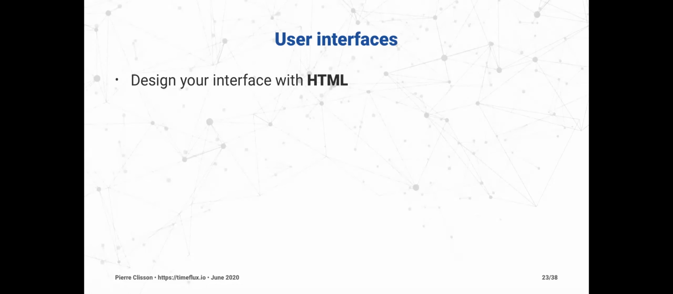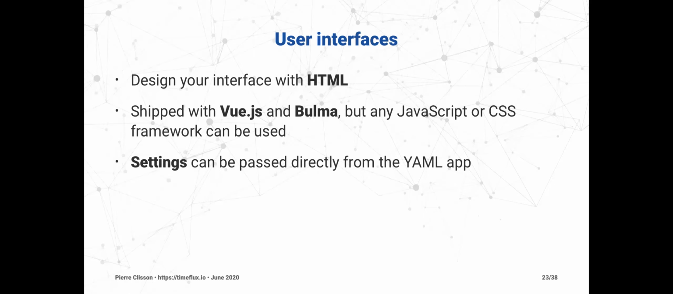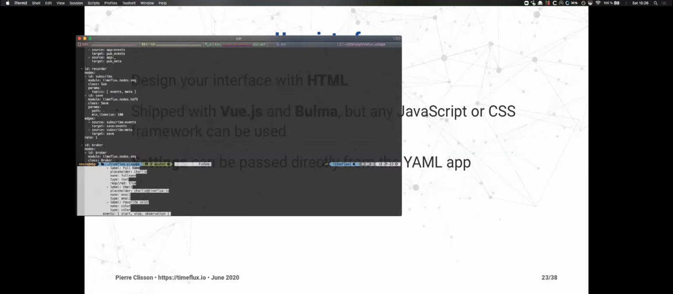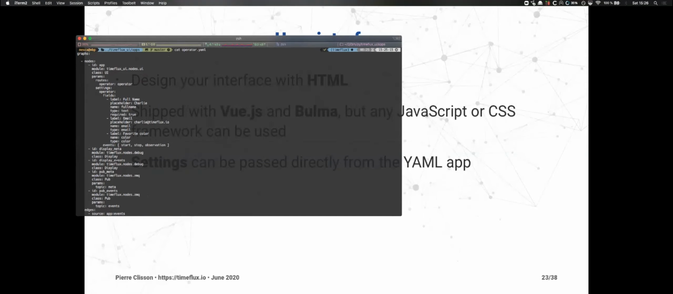Okay, so I think we already spoke a little bit about this. It's shipped with Vue.js as a JavaScript framework, and Bulma as a CSS framework, but you can use anything you want. And as we saw earlier, you can pass the settings directly in the YAML file. And don't forget that any value in this can also be replaced by an environment variable.